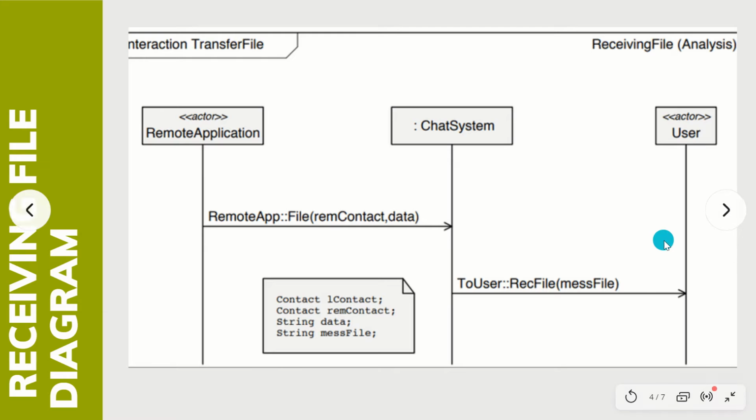Now let's discuss the receiving file task. As I mentioned before, we will start with the remote application. That's why I mentioned that it was important to keep this actor in mind. The remote application will send a signal of type file to the chat system. This signal has a REM contact and data. The chat system processes this information and sends a signal of type reg file to the user.